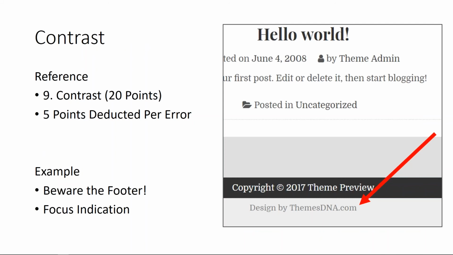Contrast. There's a whole section on color contrast. It's item 9 on the judging form. It's 20 points total, 5 points deducted per error. And I'll tell you where you're going to miss it. It's in the footer. Everything has to pass color contrast. And inevitably, at the bottom, something will be written in the footer in a poorly contrasting font. How true, how true.